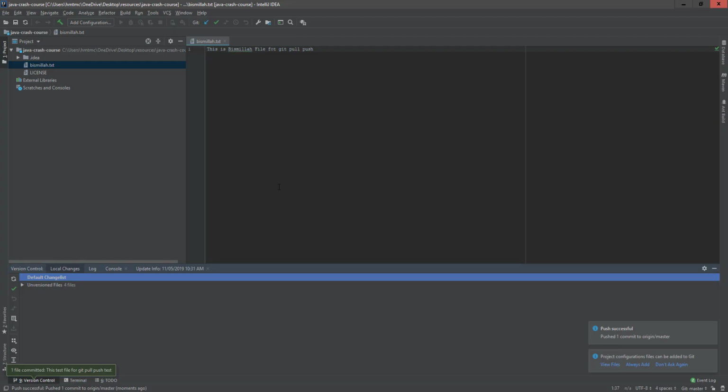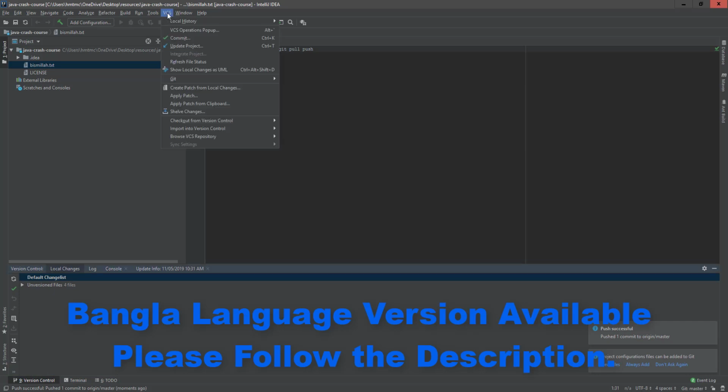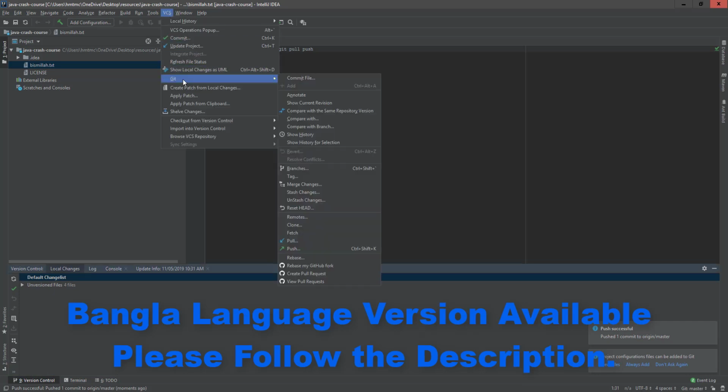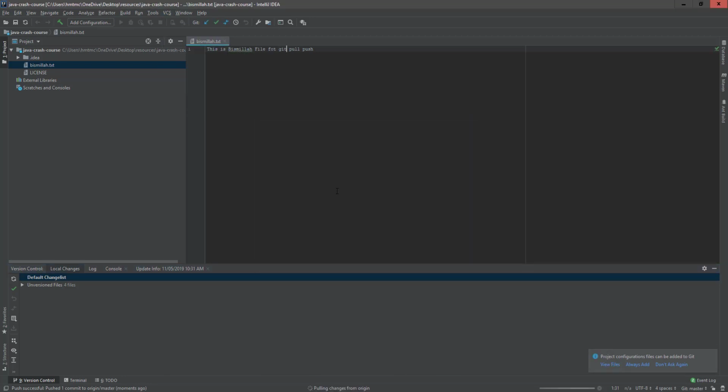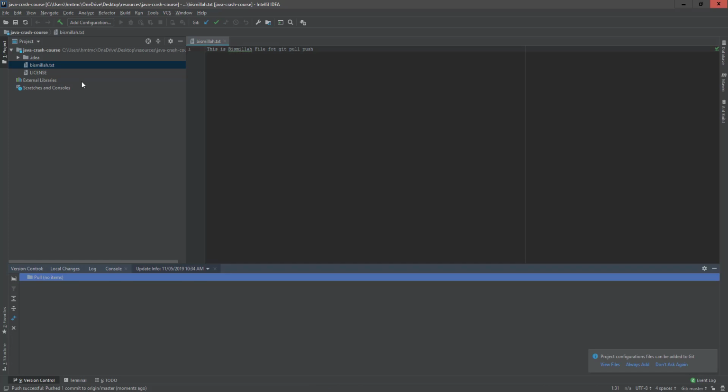Okay, this way you can easily push any of your code, and you can pull your code from here: Git, VCS, then Git, then Pull. This way you can pull and push any of your changes.